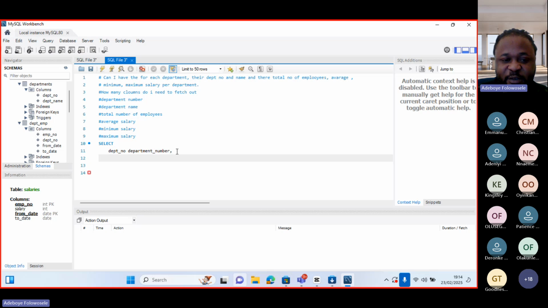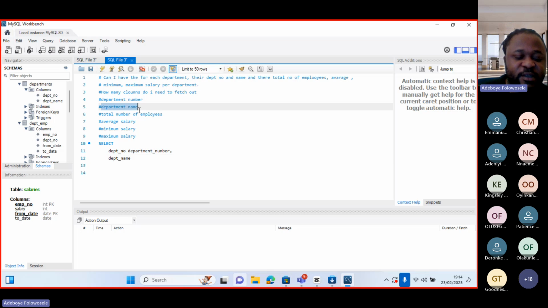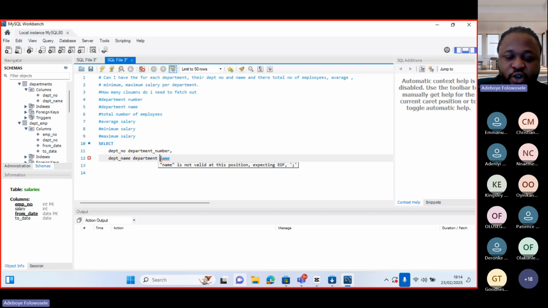So select department number. Then again, select department name. So let's also give it another alias, which is department name. Ensure that there is no space in between. Then you put a comma.